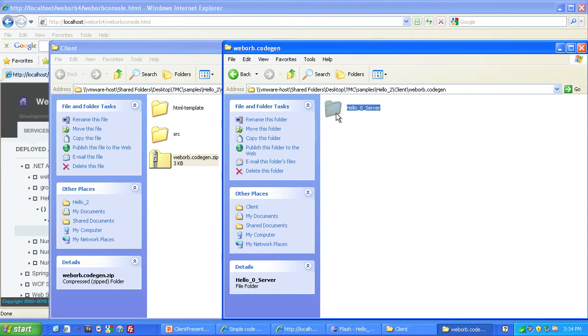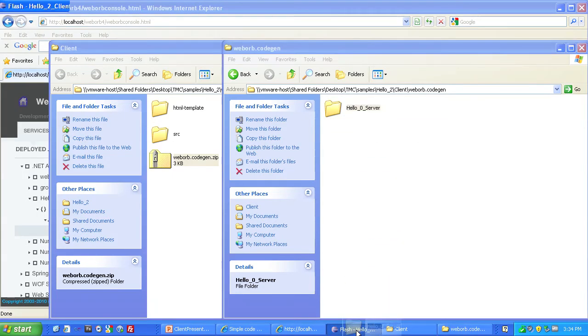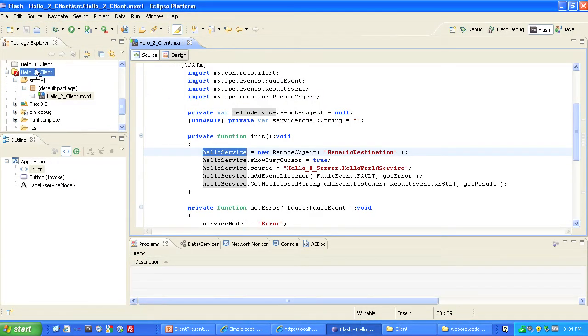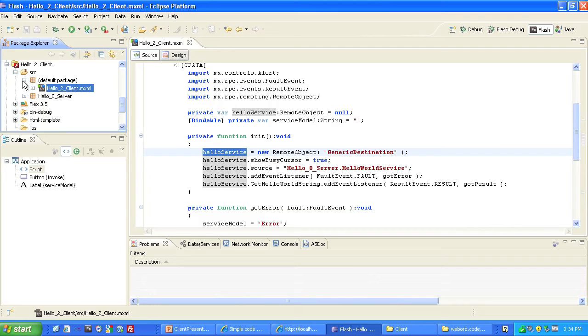Select it, drag it to the Flash Builder application, and drop it into the source folder of the Hello2 client application. That will add the generated source to Hello2 client, and there you can see the generated source. The generated source folder contains 2 files in a folder. We're going to ignore the folder for now, but let's look at the first file, Hello World Service.